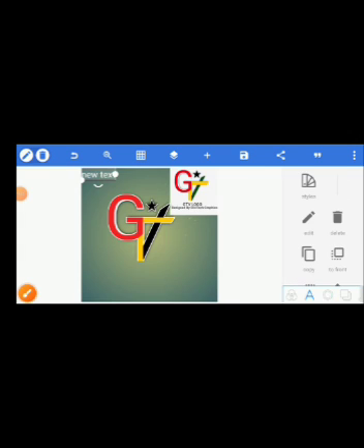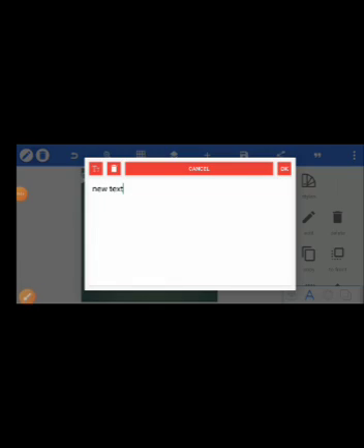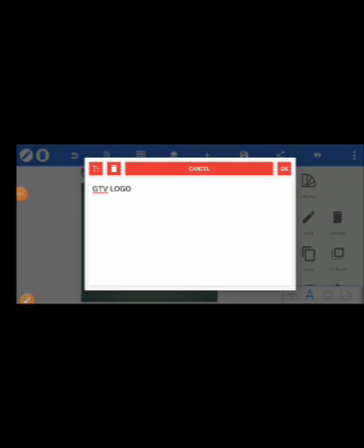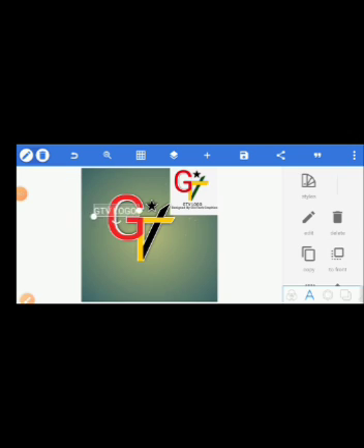You click on plus sign, you click on edit. Then you type capital GTV logo. So done. Click on done. Then click on OK. Keep it this way. Give it a black color.